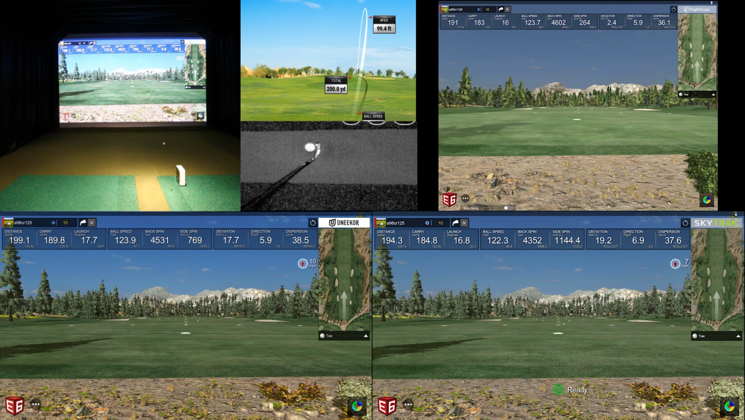Launch of 17, 16, and 16.8. 123.9, 123.7, 122.3 on ball speed. Backspin of 45.31, 46.02, 43.55. Side spin of 769, side spin of 264, side spin of 1144.